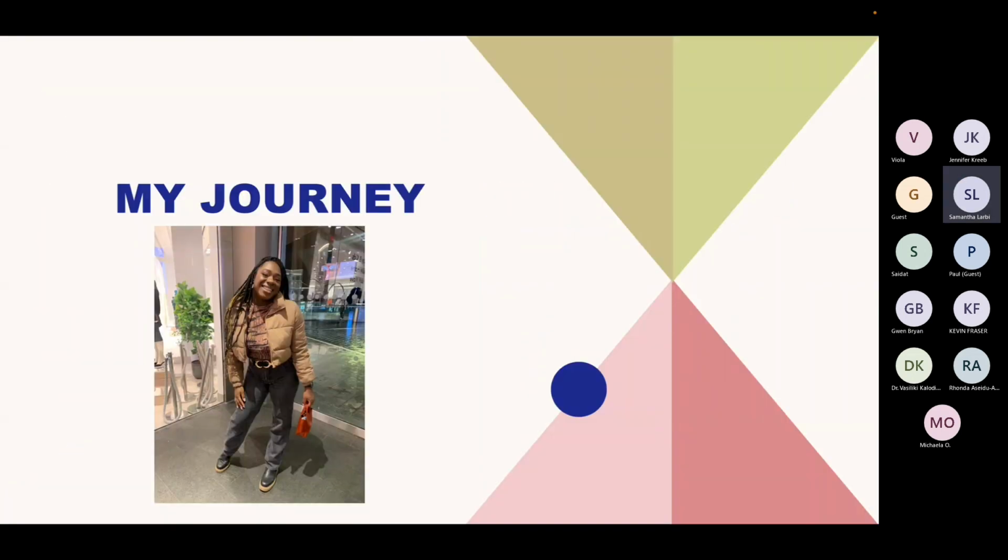So let's go into my journey. This is the last slide of it all. So my journey, I went to public school in the UK, didn't have any exposure to tech at all. My mum didn't tell me about it. My dad didn't tell me about it. My school didn't tell me about it. I didn't even know what I wanted to study in university.